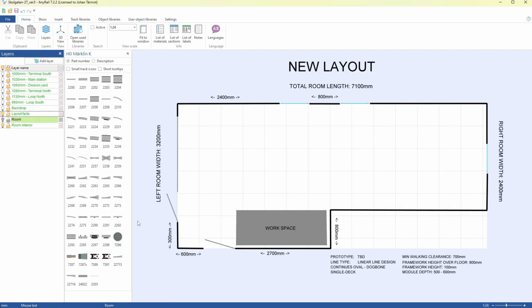Going into this new layout design, I had not yet decided on prototype environments, but I've decided to make a linear line design. Now, based on previous experience, I've set a few parameters which must be followed. The first of those golden rules is the minimum walking clearance of 700 millimeters, and that is to allow passing. If you're with friends operating the layout simultaneously, you must be able to pass around each other, and then 700 millimeters is an absolute minimum.